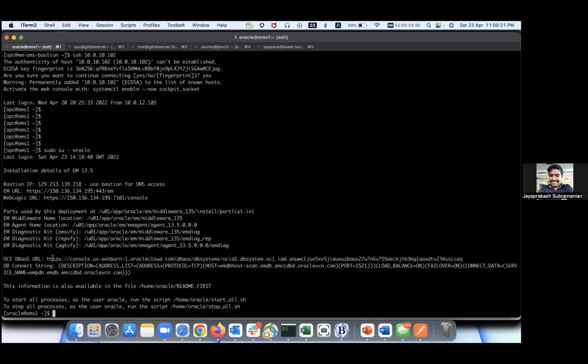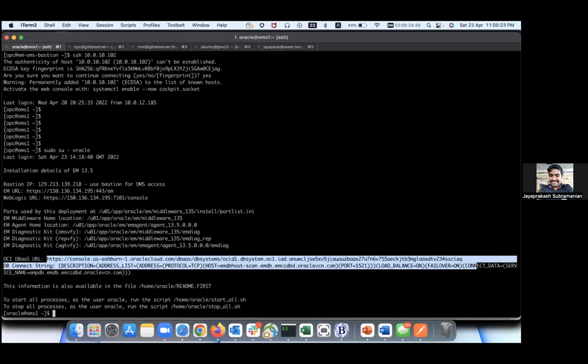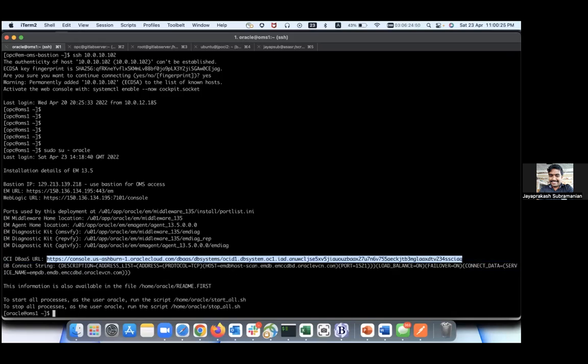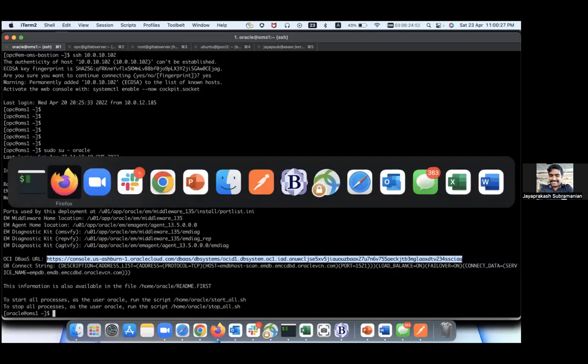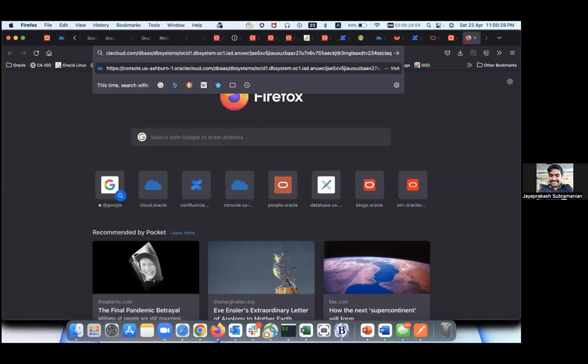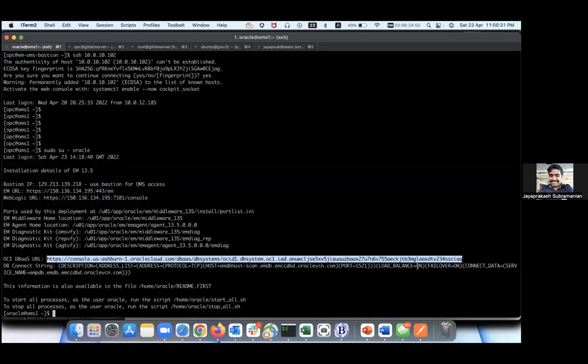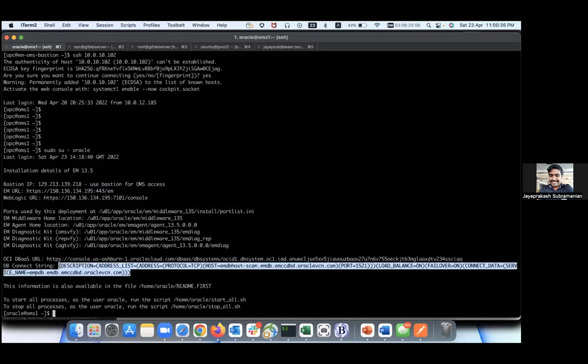And this is the DBAAS URL. So you can manage these database nodes with this URL. So the DB system. And this is the connection string for your repository.